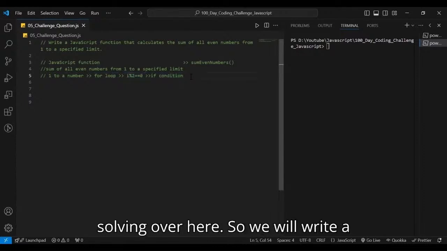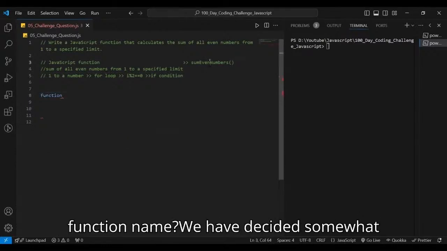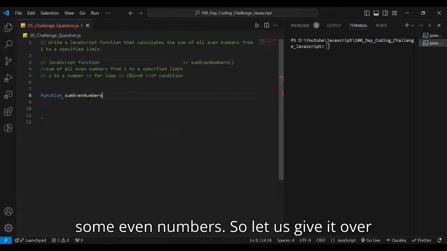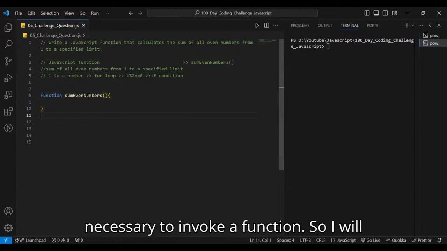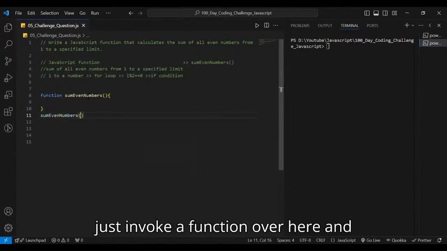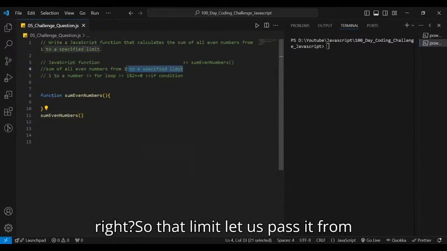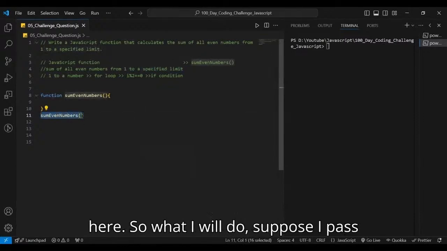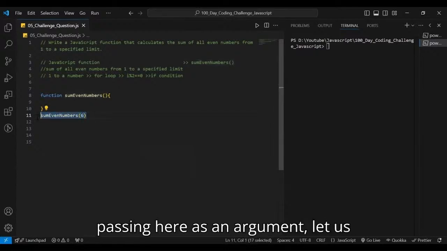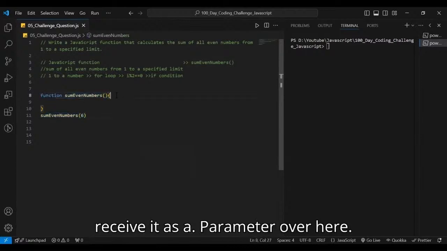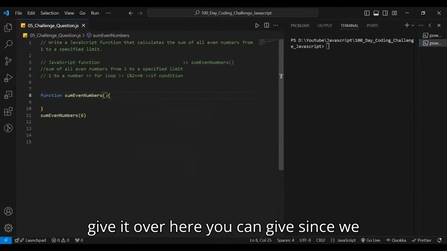Okay, so let's start solving over here. We will write a function and a function name. What is the function name? We have decided sumEvenNumbers. So let us give it over here and let us call this function. Whenever we create a function, it is necessary to invoke it. So I will invoke the function over here, and we want to find up to a specified limit, right? So let us pass that limit from here. Suppose I pass 6 here. Now when we are passing it as an argument, let us receive it as a parameter over here. You can write limit or number, whatever name you want to give it.